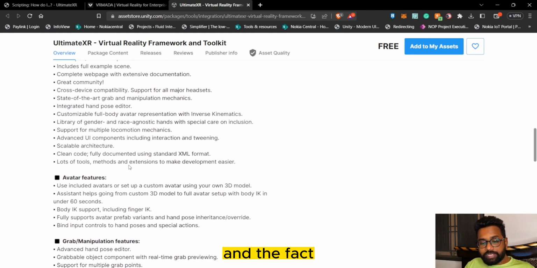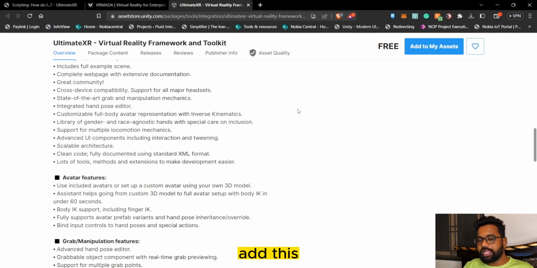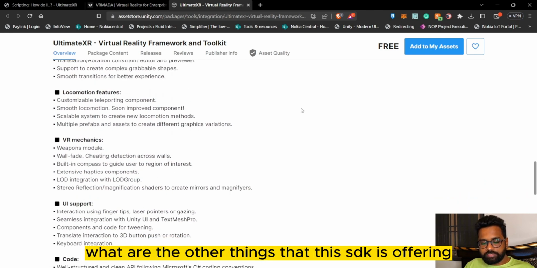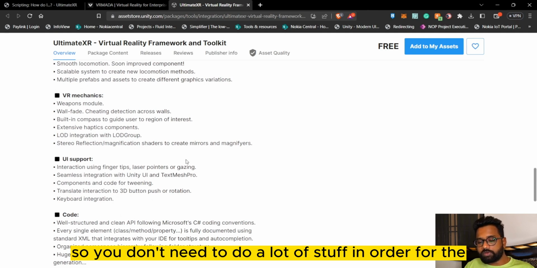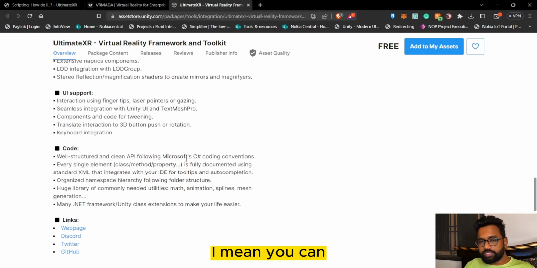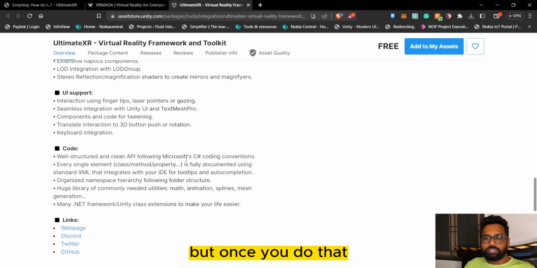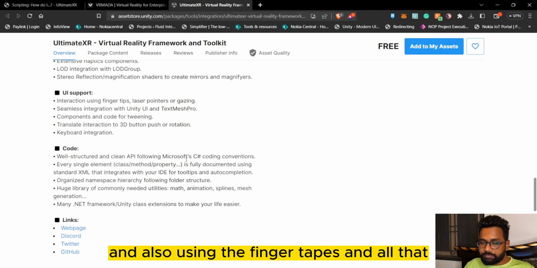And the reason it's really easy is because it comes with an assistant. When I say assistant, there'll be a warning saying you're missing this particular component, add this, assign this, and all that. So that's really great. Let's look at what other things this SDK is offering, and also UI. You don't need to do a lot for your existing UI or the regular Unity UI to work. You need to add a couple of components in the event system and on the canvases to make it work. But once you do that, it's pretty straightforward, and you can also interact with the UI with the laser tips and using the fingertips and all that.